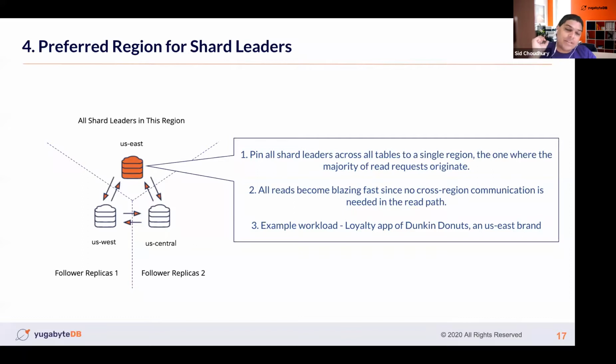And what will happen is the database is going to store all the leaders in that region. This works only if the dominant amount of reads come from US East itself. And if that happens, then I'm not just serving point queries, I'm doing complete joins on the data in US East. As a result, I am able to serve the app with low latency.